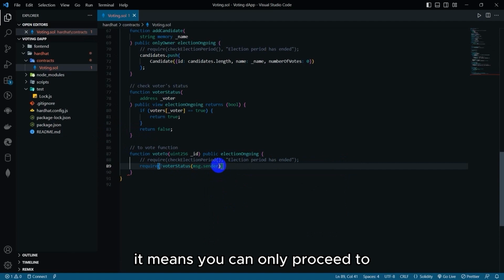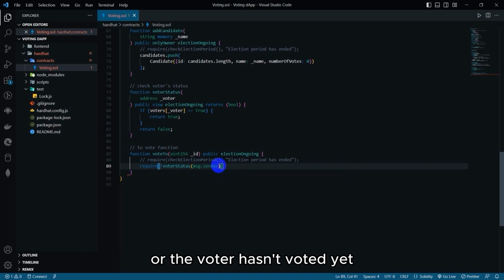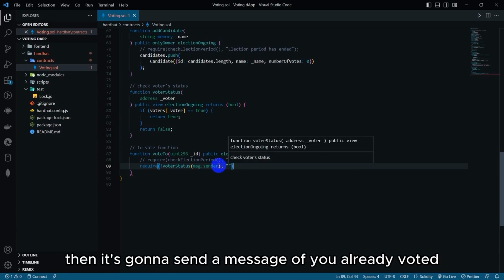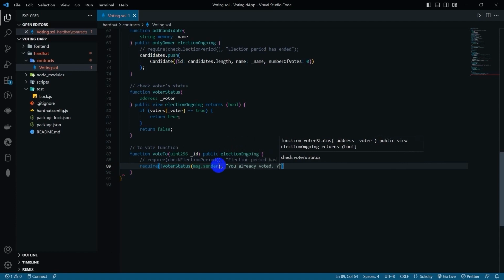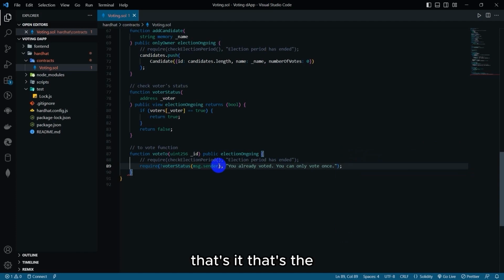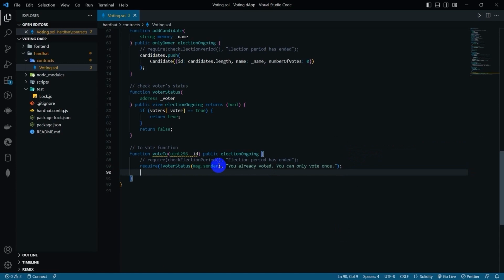It means you can only proceed to the next following code if the voter status is false, or the voter hasn't voted yet. But if the voter status is true, then it's going to send a message of "You already voted. You can only vote once." There it goes. And then that's it. That's the last require that we need for this vote function. Then let's go ahead and proceed with the logic.